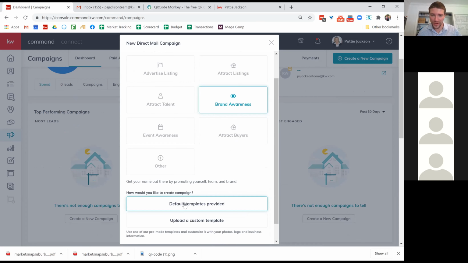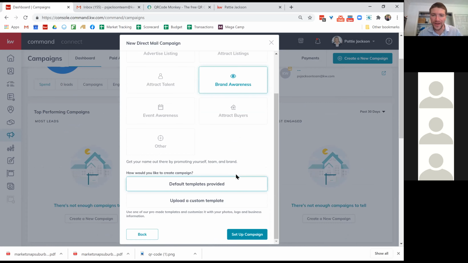Once we finish this one up, I'll show you the default templates. These are for just listed, for sale kind of properties. They're very generic templates where you can go in and quickly add in a picture and be done with it. But I would suggest actually going to designs and really customizing it, because you can do a lot more in designs than you can when you use these default templates. So we're going to click on upload custom template and then do setup campaign.